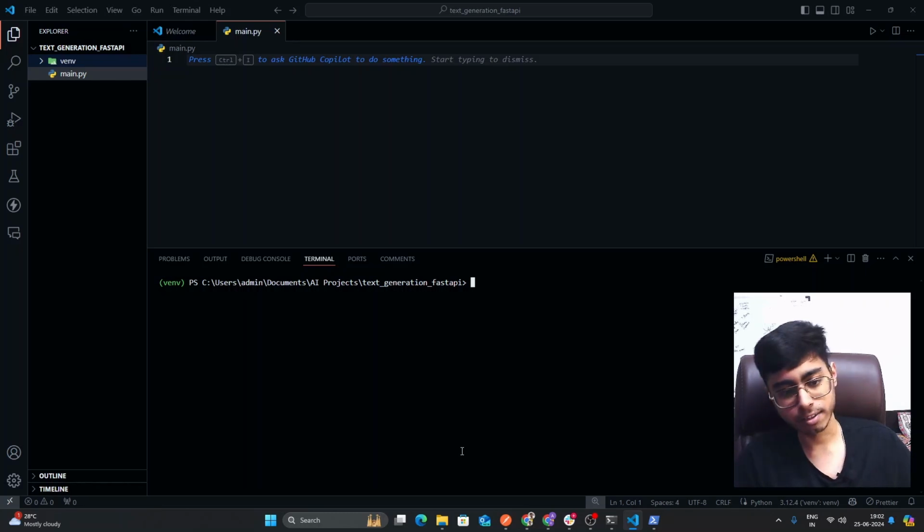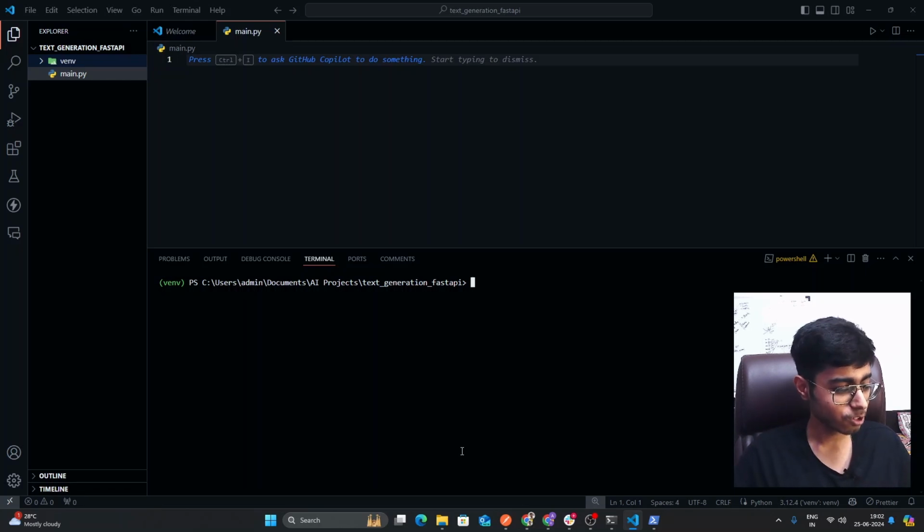Now I will be just clearing this part, and I will be downloading some of the packages that we need for making this server, right? So first of all, we need the transformers package, because through that package only we can actually call the Hugging Face models, right? So the packages that we have to download is pip install fastapi uvicorn, I'll tell you why we use these packages, and transformers.